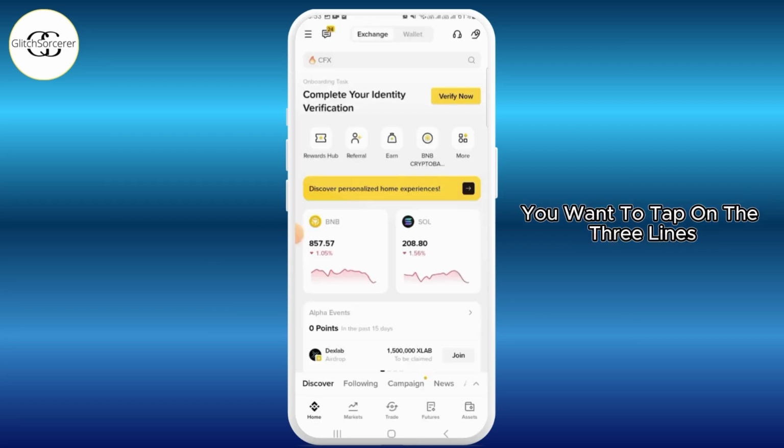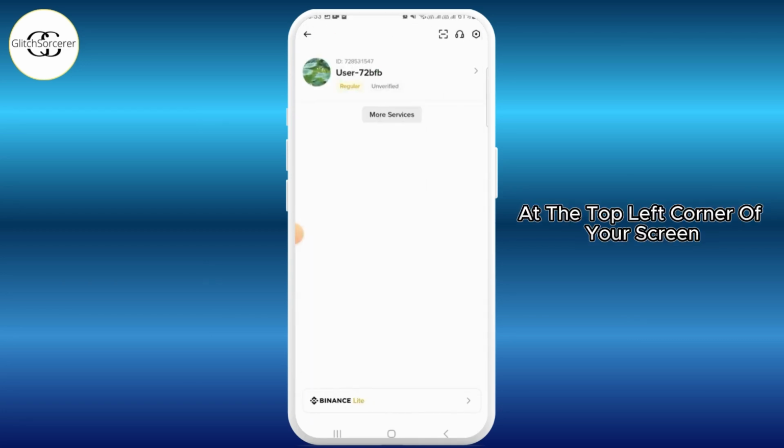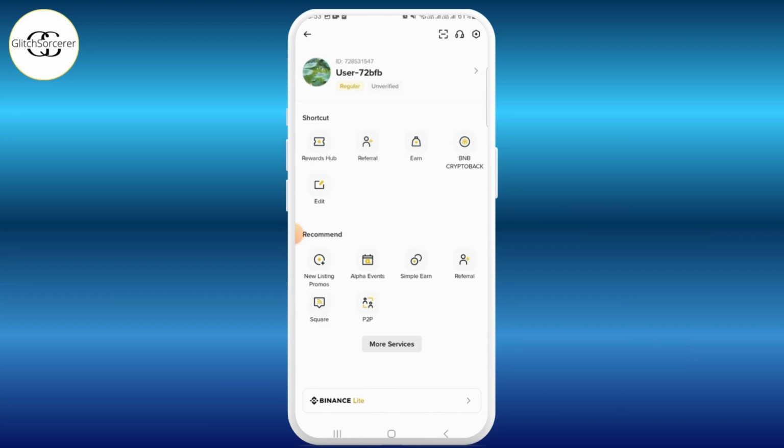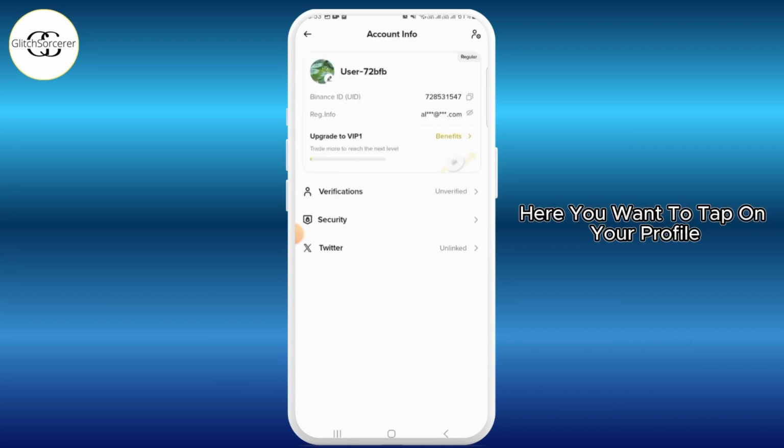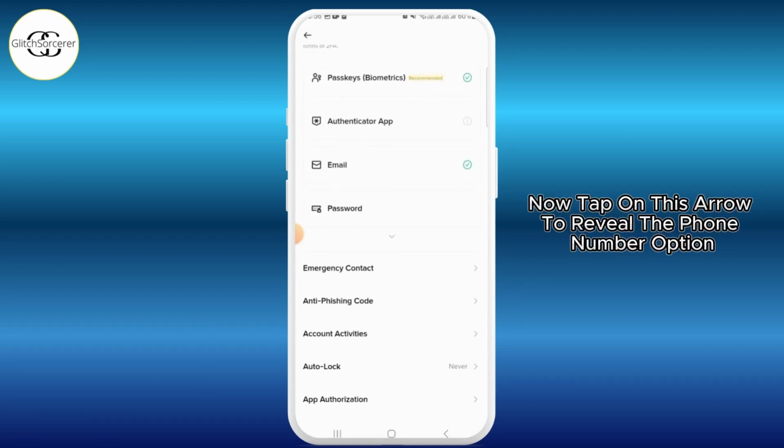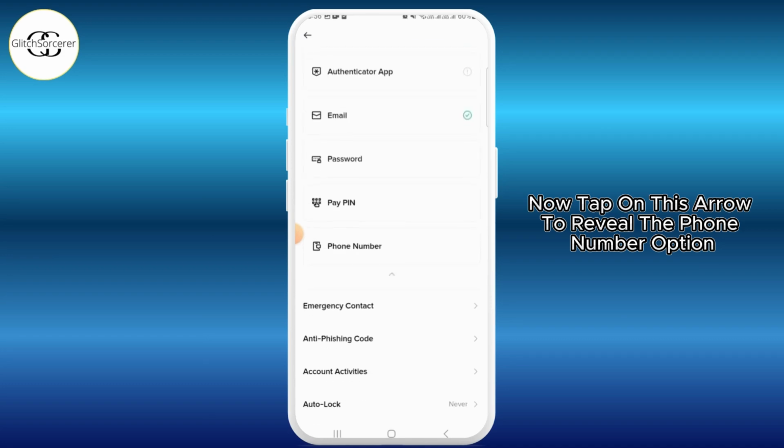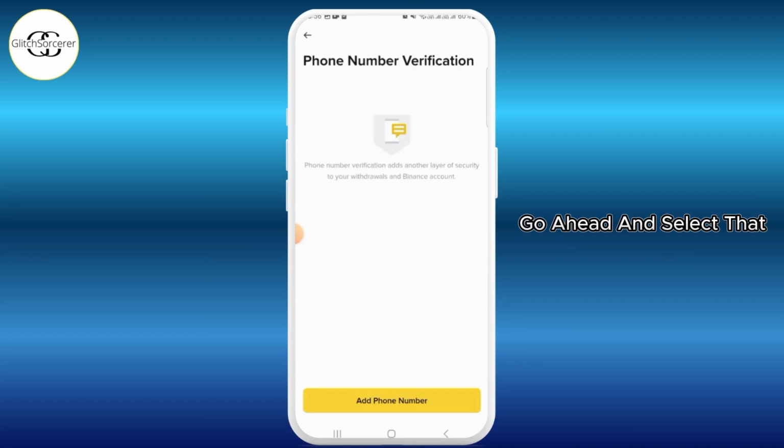On the home screen, tap on the three lines at the top left corner of your screen. Here, tap on your profile. Here, tap on the option of security. Now tap on this arrow to reveal the phone number option. Go ahead and select that.